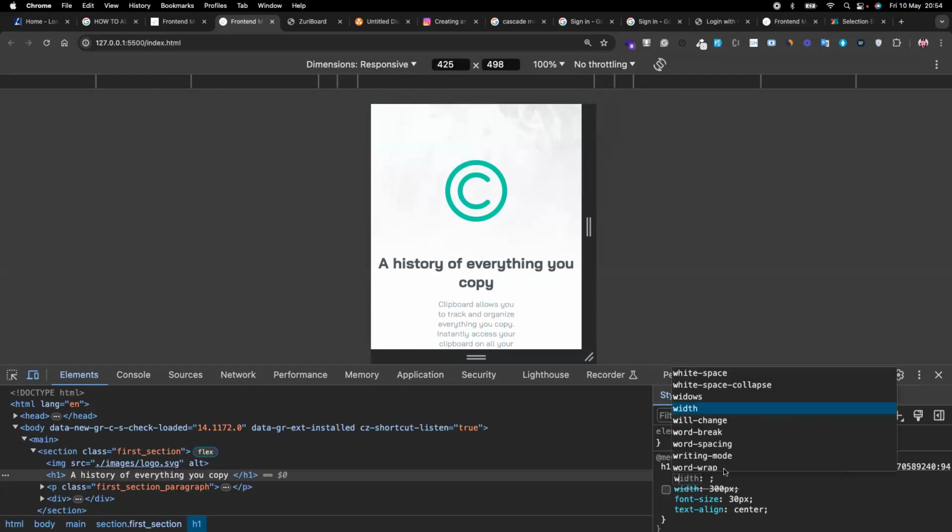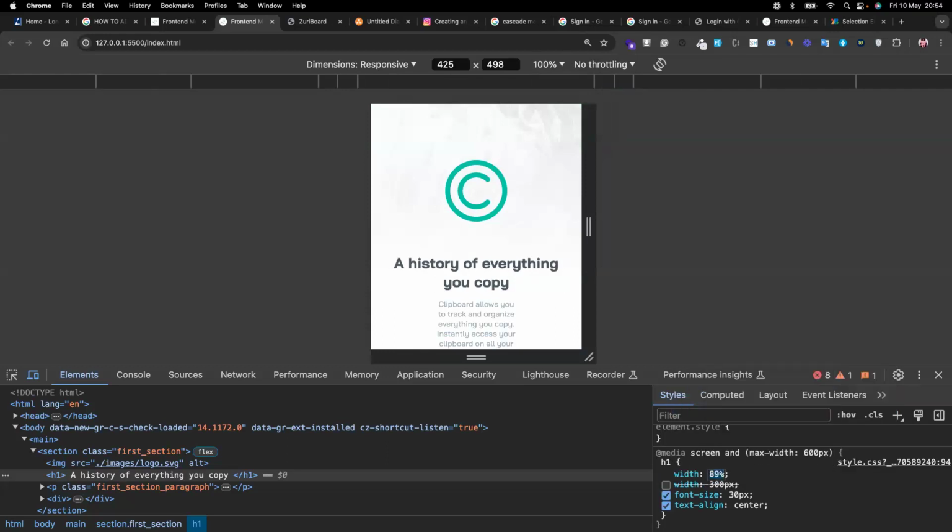Alternatively, what you can do is just use a percentage. So 90%. Still the same thing, but percentage is still better than using a pixel width.